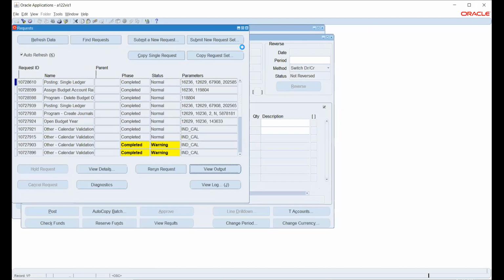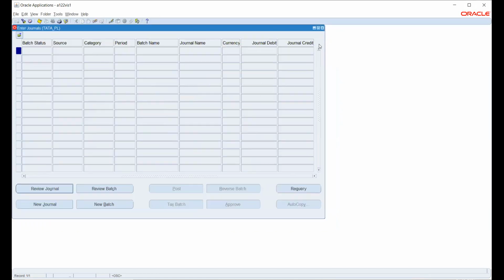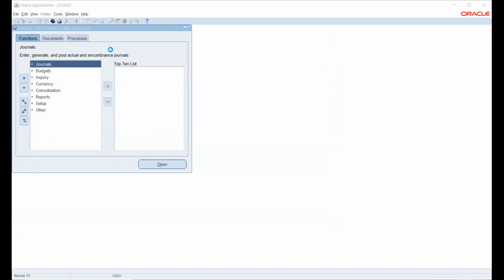Yeah, so that's about budget. Any doubt till now, or we can move on? Okay. So the next topic that we will be seeing is security rule.